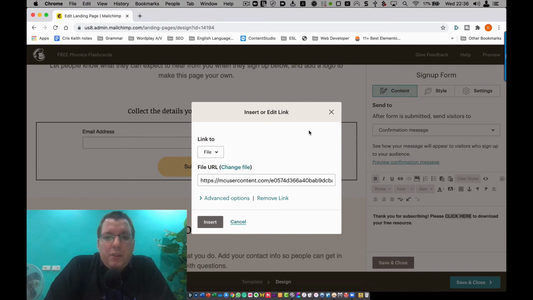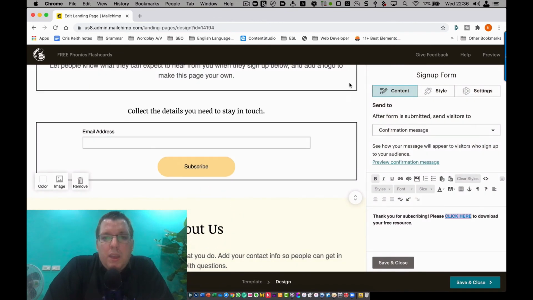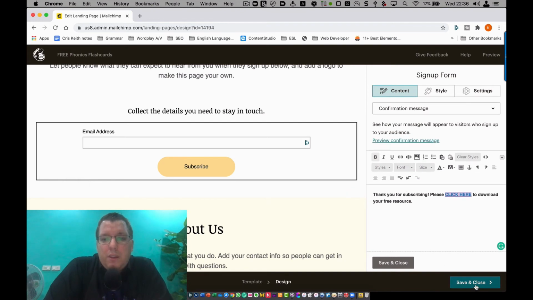Now, I believe you can change this information. I don't need to. You don't need to change anything you see here. You can even change the file if you put the wrong file. I'm just going to click Insert one more time. And we have now inserted a file into our landing page. I'm just going to click Save and Close.